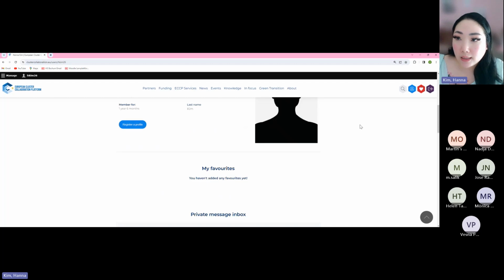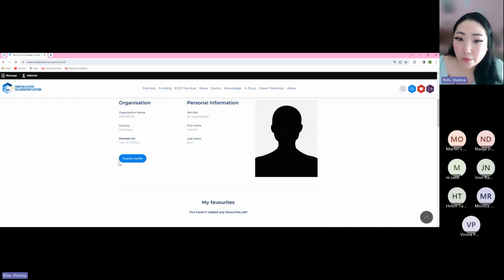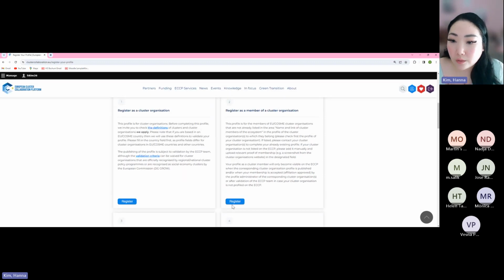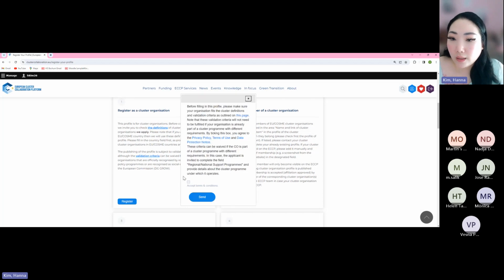That being said, let's say I want to register a profile. Then here you see the different profile types. We have 8, which is why I'm hosting a series of webinars just to make sure that we cover all the 8 profile types. For today, I would like to focus on the member of a cluster organization. So if I click on register, I have to accept the terms and conditions.